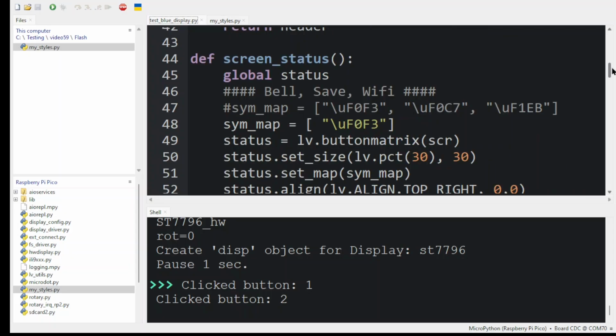Here's the screen status. You'll see that I've commented out 3 symbols. In other words, you could have 3 different alerts, but for the purposes of this demo, we're just going to use one of them. And this is the symbol character for a bell.